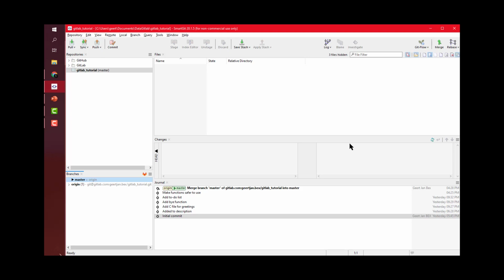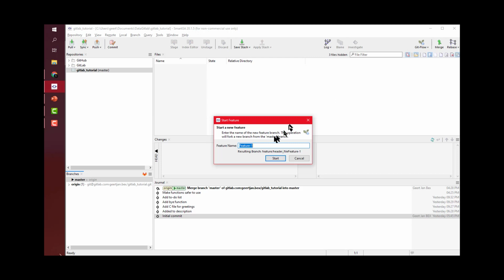So notice that no branch has been created yet. So again, we press the git flow button, and then you see that we get our first feature branch. As soon as we click start, we will get that. So basically, the feature name here is not really important. It's about the header file. So essentially, we can just leave that out.